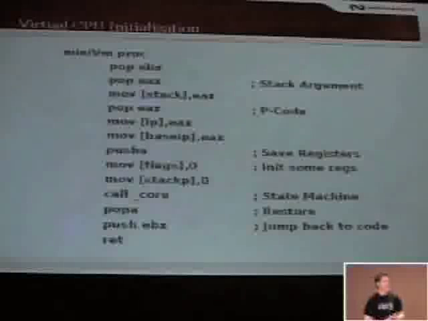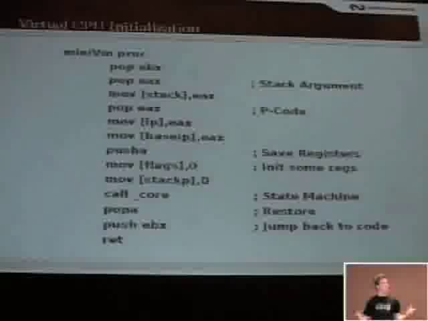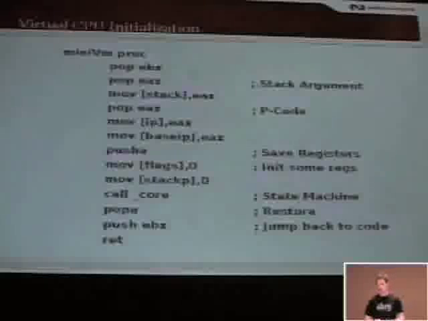So when we initialize our virtual machine, here's regular assembly code. And this is all it takes. This is when you first kick it off. What we're going to do is you pass it two arguments. You're going to pass it your P code, and you're going to pass it some pre-allocated memory space that's going to represent your stack. So all we're going to do is we're going to pop that stuff off, initialize some of our base registers, save some stuff off, set our flags and our stack pointer and all.